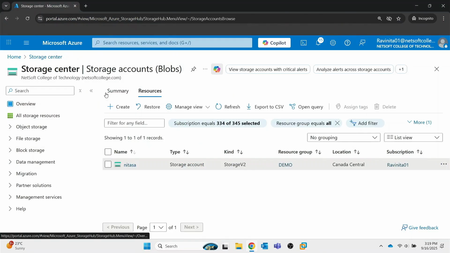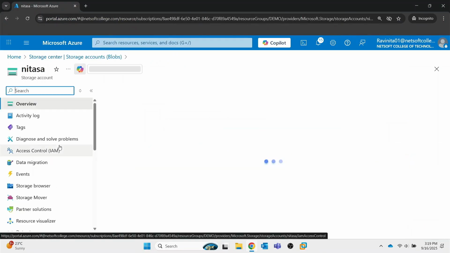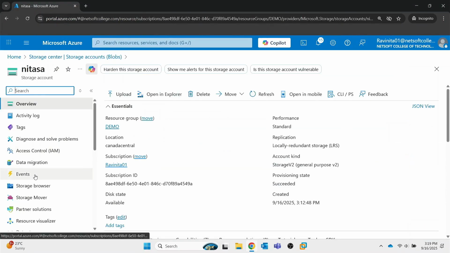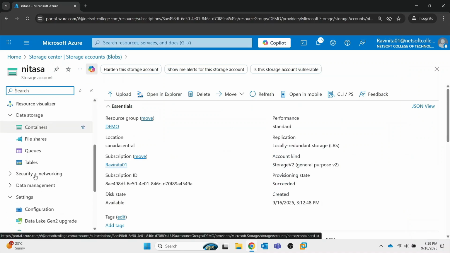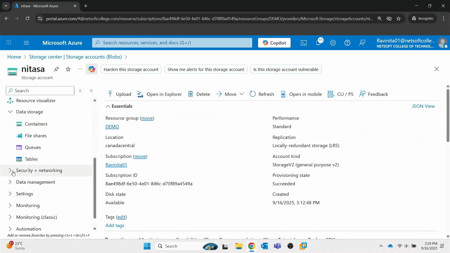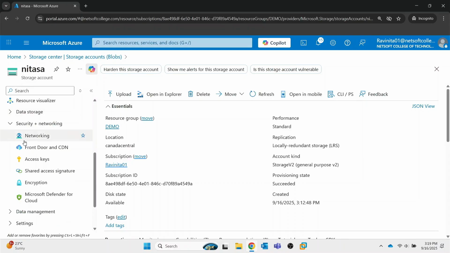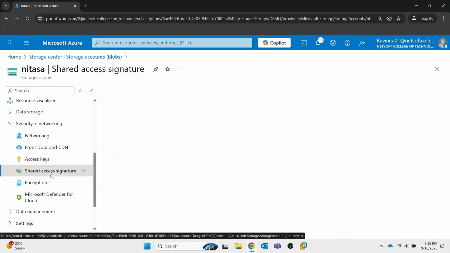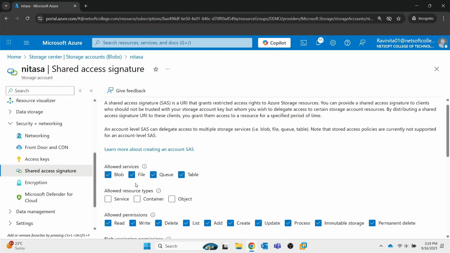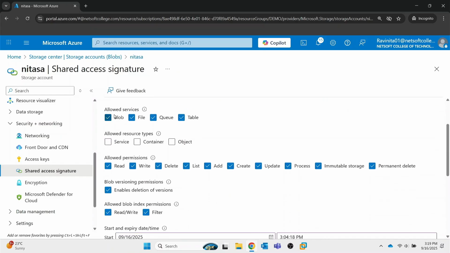Now let's see how you can create the SAS token. If you go to your storage account, then scroll down and security and networking, you will see shared access signature. This is your SAS token. Click on it. Now we will only focus on blob because I don't have any files, queue, or table created. So you can select that. Then I will select the whole hierarchy.